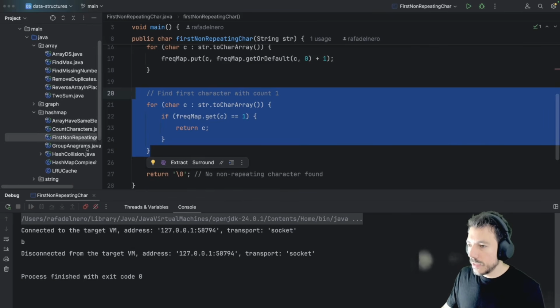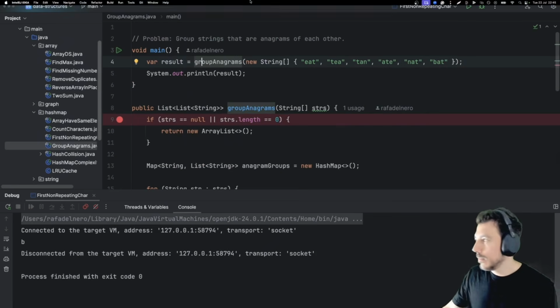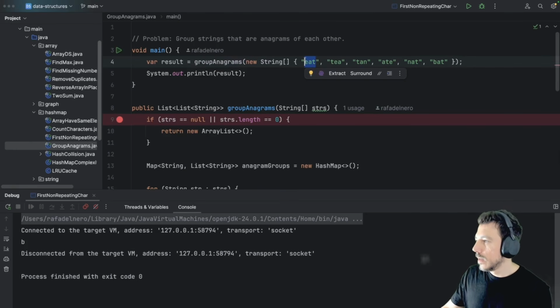And okay, so let's see the group anagrams algorithm. So what is an anagram? It's basically words that have the same letters, the same characters, right? So for example, eat has the same characters. If you read eat here and tea, we have letter E, we have letter A, we have letter T, right? So it's the same with ate, because we have letter E, letter A, and T. So this is an anagram, right?